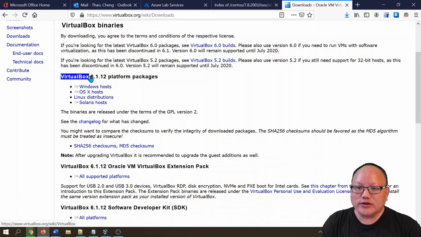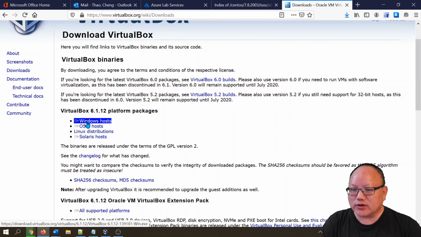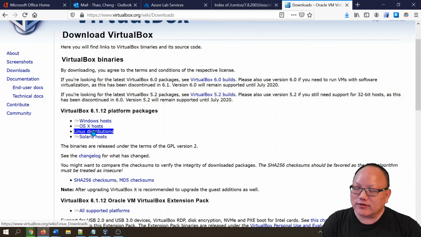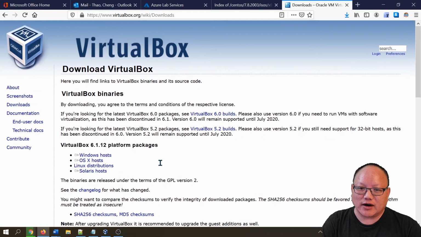If you are using Windows, you can click on Windows host. If you use Mac, you can use OS X, and if you're using Linux, you can download the Linux distribution. And just download the file, double click on it, and just follow the instructions. Should be pretty easy to install VirtualBox.